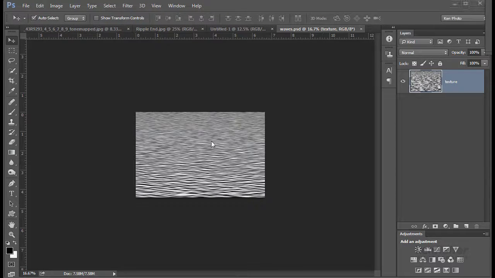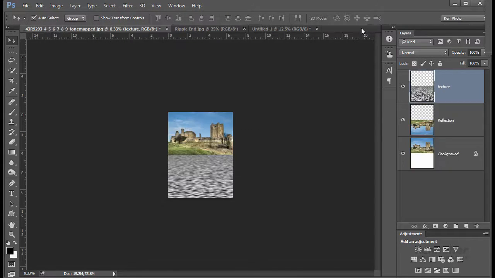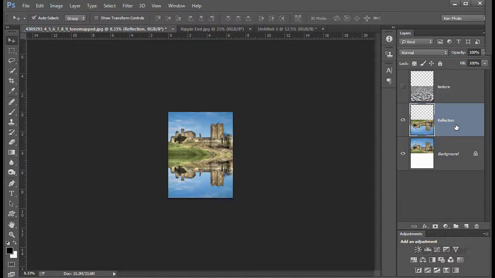Okay, that's done. And now I can close this Waves file because I don't need it now. Now we're going to go back to our original document, and I'm going to turn off this texture layer because we'll be using that later. And I now need to target my reflection layer by just clicking on it. And what I'm going to do is now turn this into a smart object because I'm going to apply a filter to it that I may need to edit.